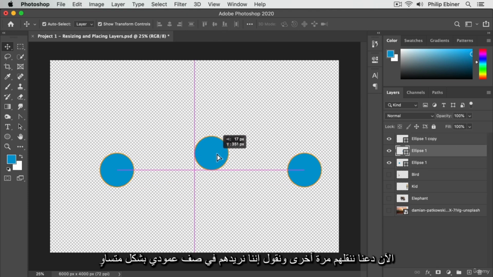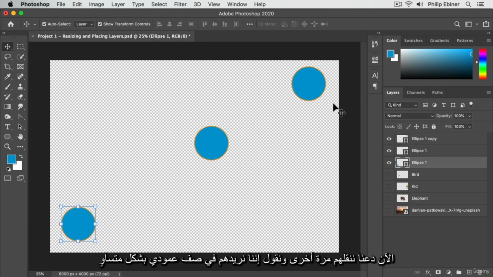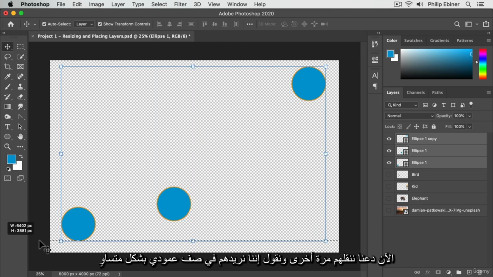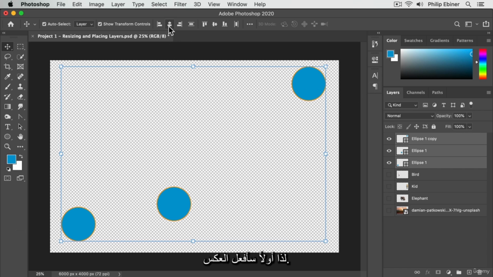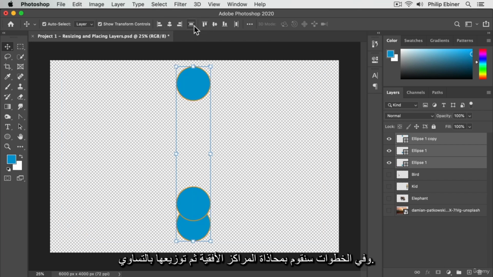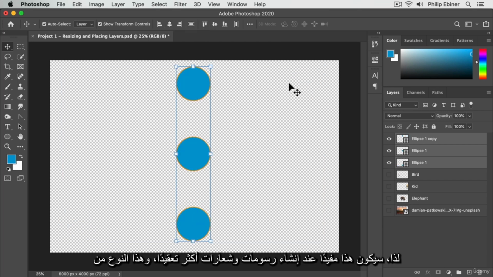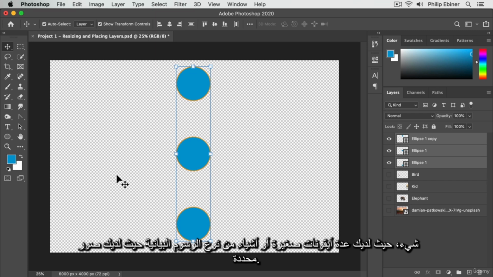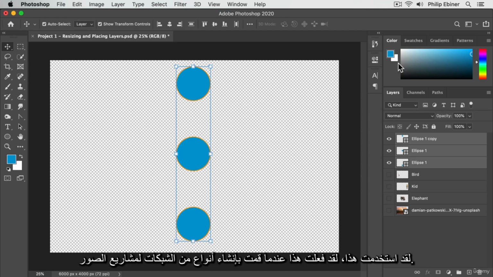Now let's move them back again and say we want them in a vertical row in an evenly distributed line. First, I'll do the opposite in the steps. We're going to align horizontal centers and then distribute evenly. So this is going to come in handy when you're creating more intricate graphics, logos, that kind of thing, where you have multiple little icons or infographic type things where you have specific images. I've done this when I create grids for photo projects.